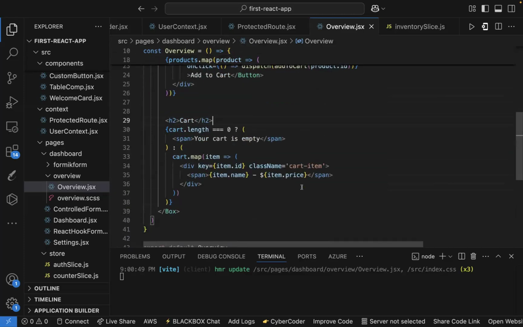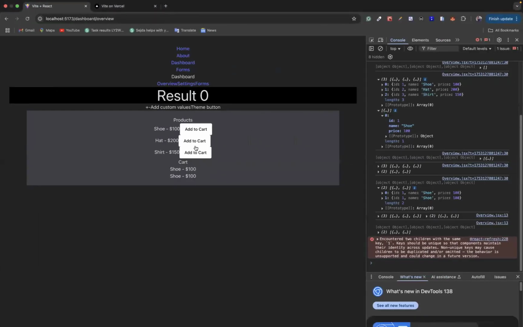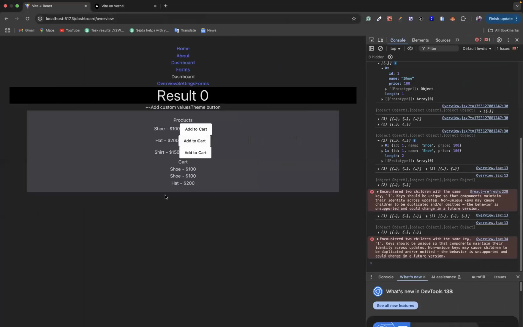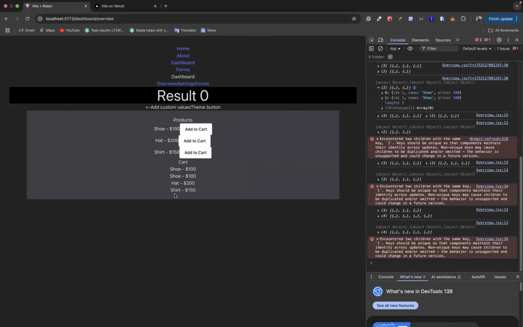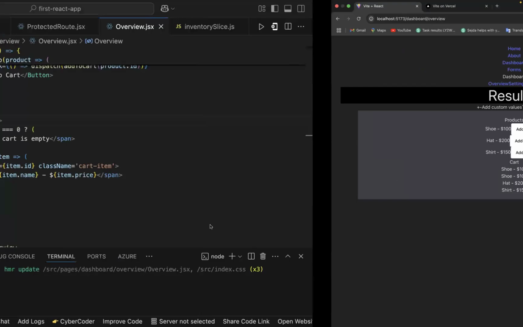Okay. So now that we have this, if I add to cart, you can see that hat has been added, and then I can add shirt, and shirt has been added. Are we good?